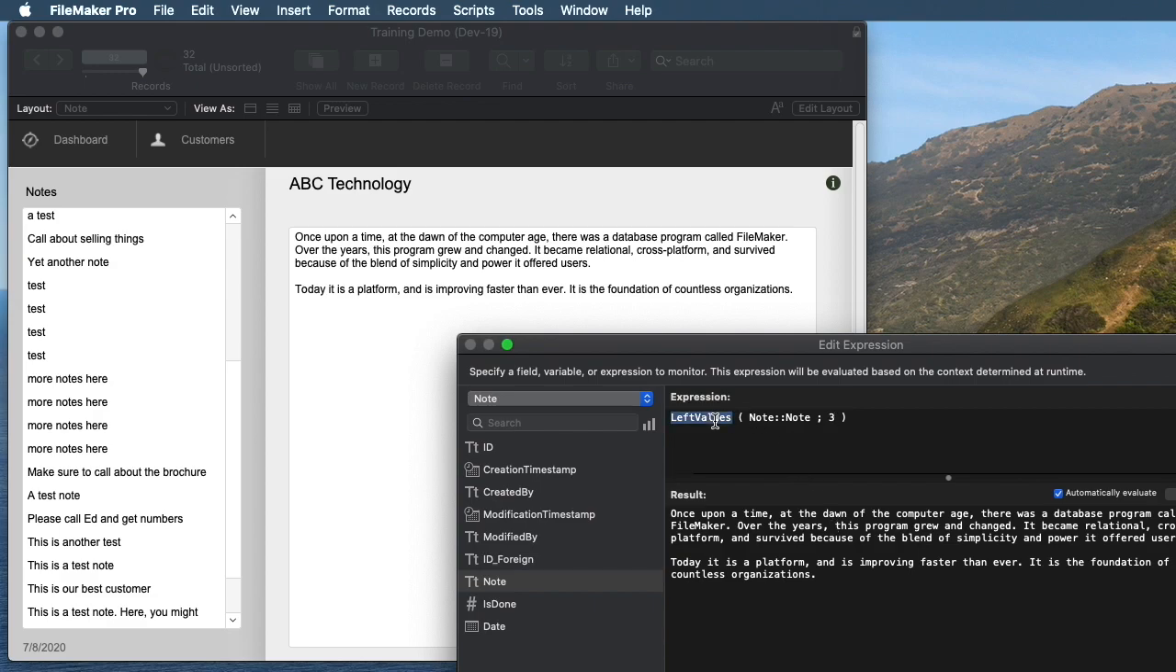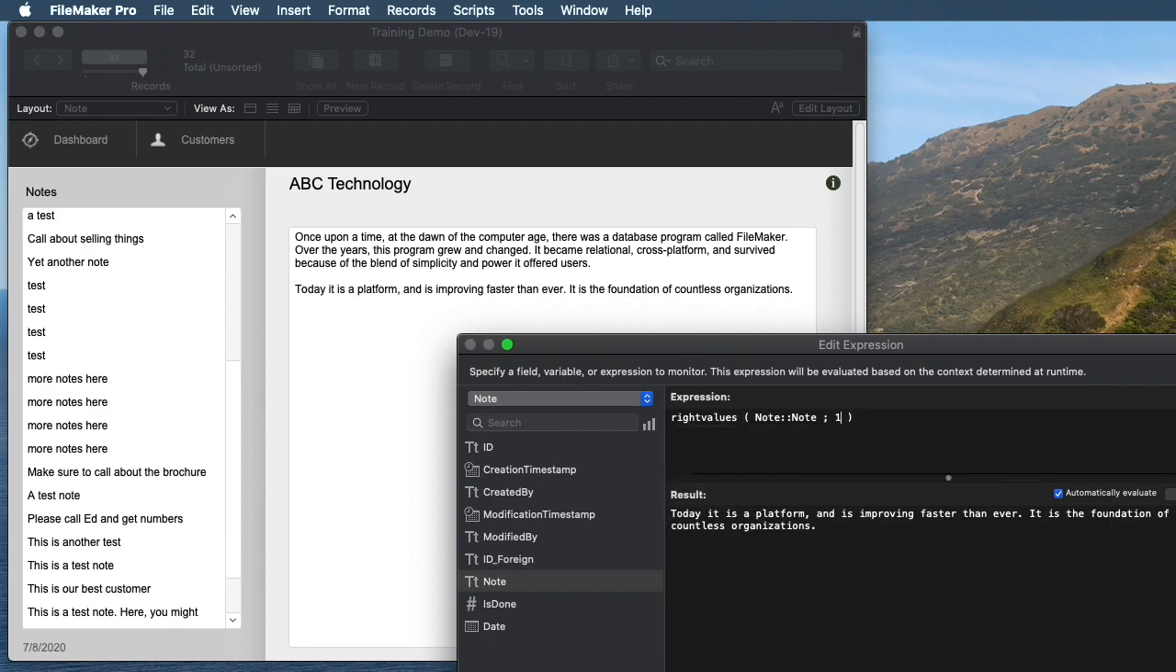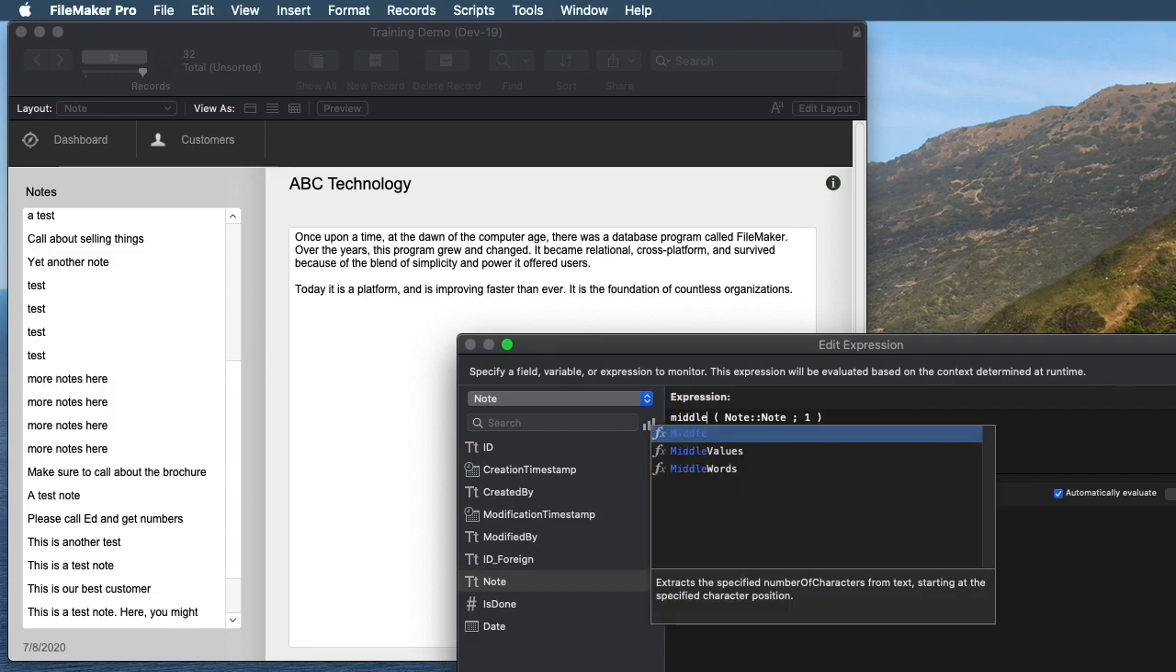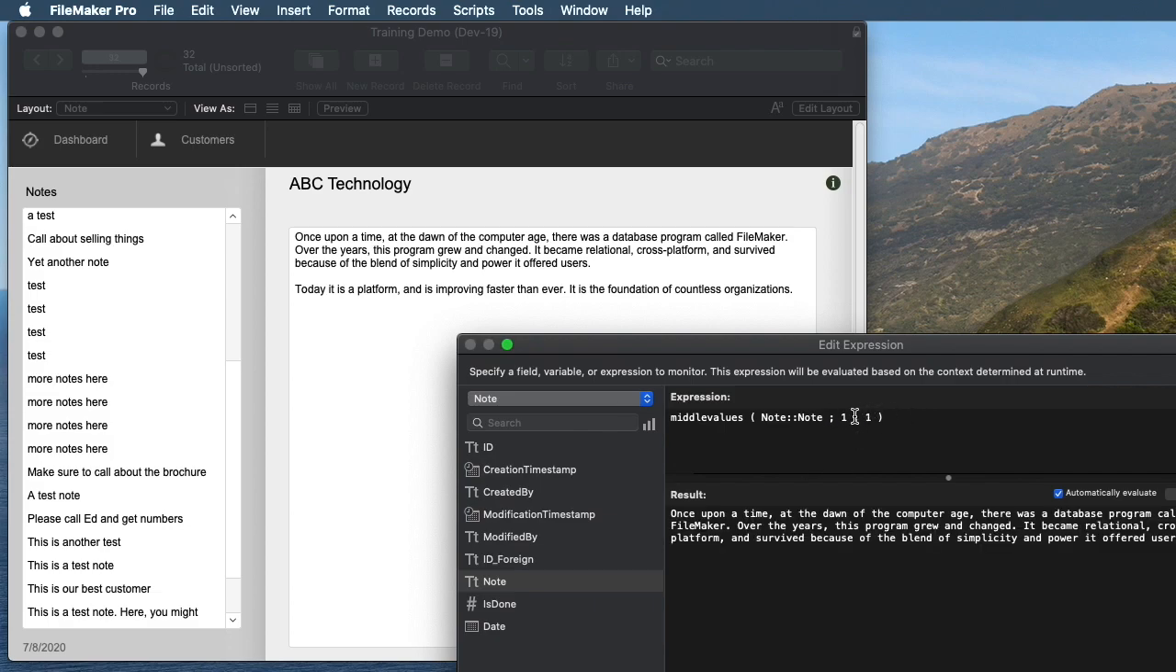So MiddleValues and RightValues, of course. If I say RightValues 1, that's going to give me just my last line. And then MiddleValues, just as we've seen with the other ones, if I want the second line, that's not going to make a whole lot of sense here because it's just going to be a hard return. So I can say MiddleValues 1, 1, which is the first line, and 3, 1, that's basically the same as Left and Right. But that's how the MiddleValues function works.